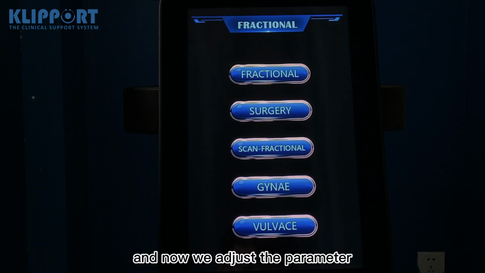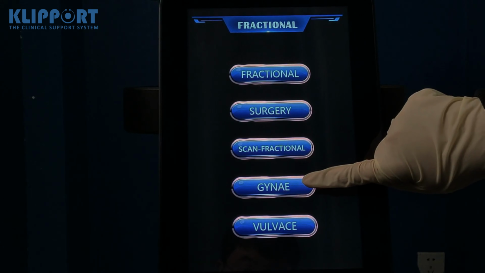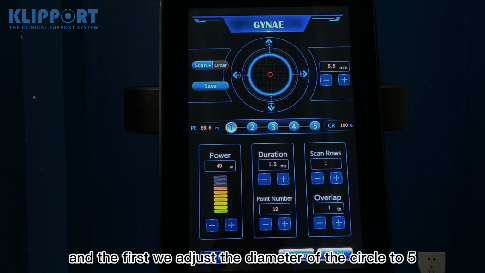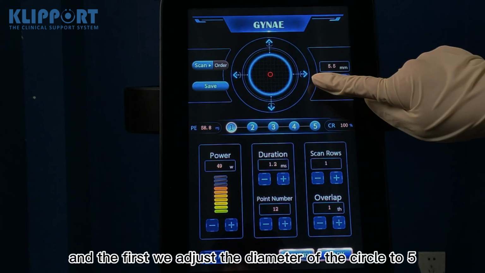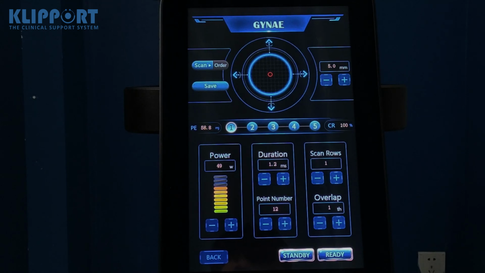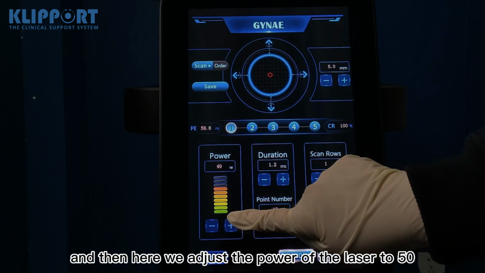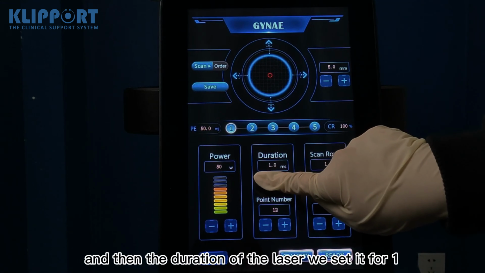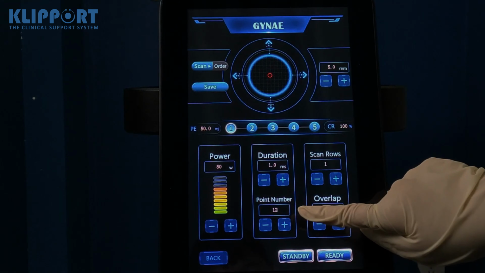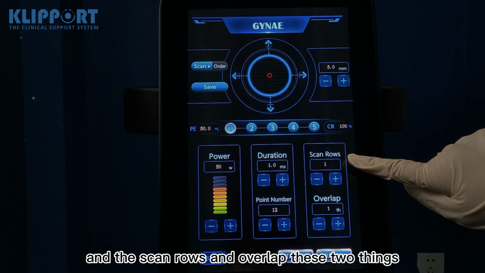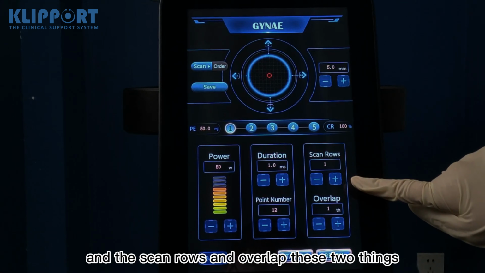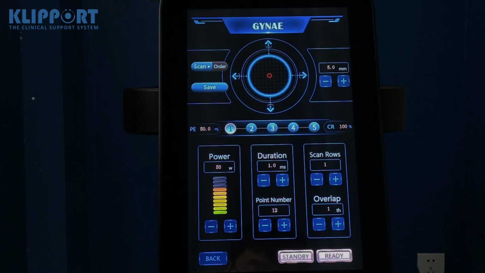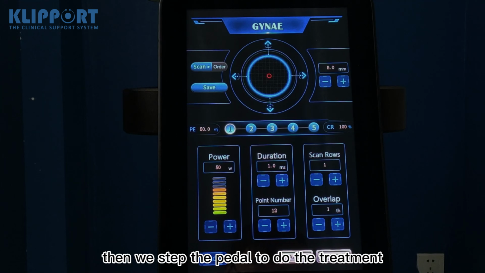And now we adjust the parameter. First, we choose the mode. Here we click Gyne and go into this interface. And first, we adjust the diameter of the circle to 5. And then here, we adjust the power of the laser to 50. And then the duration of the laser, we set it to 1. The point number, we set it to 12. And the scan rows and the overlap, these two things, we set to 1. Now we click standby and ready. Then we step on the pedal to do the treatment.